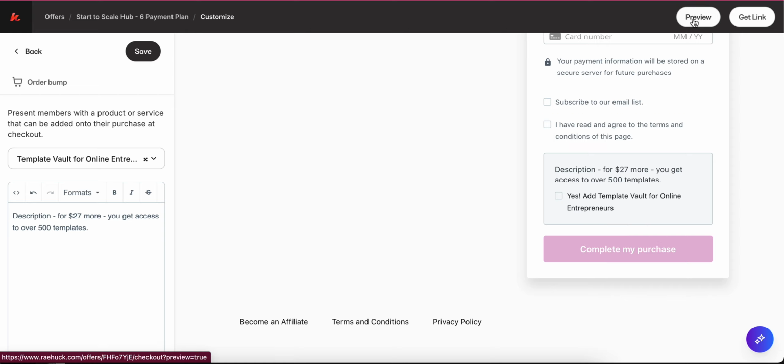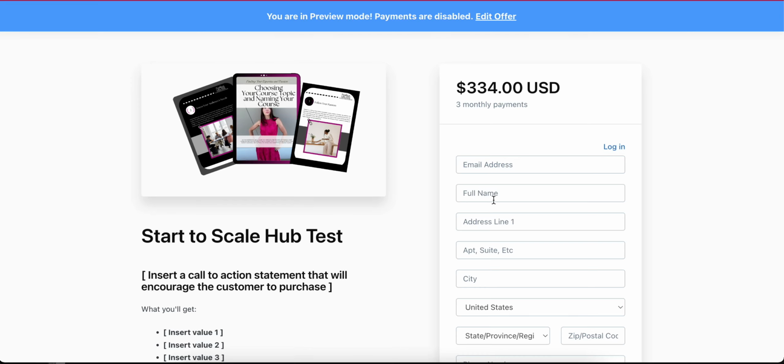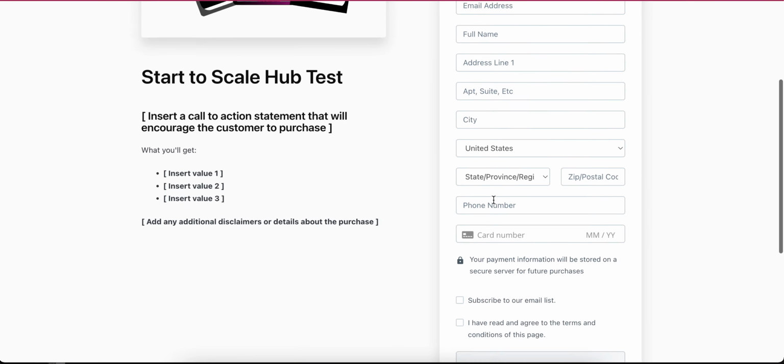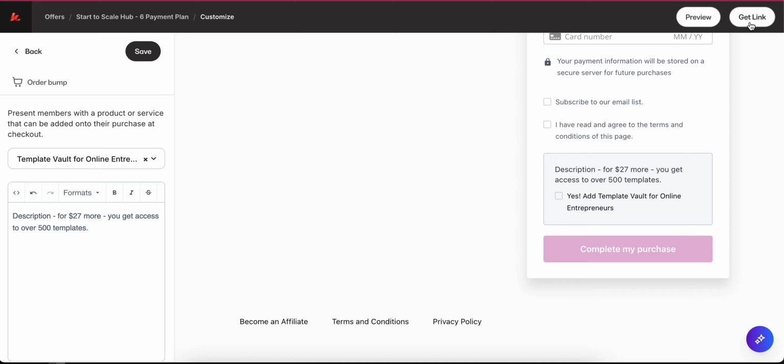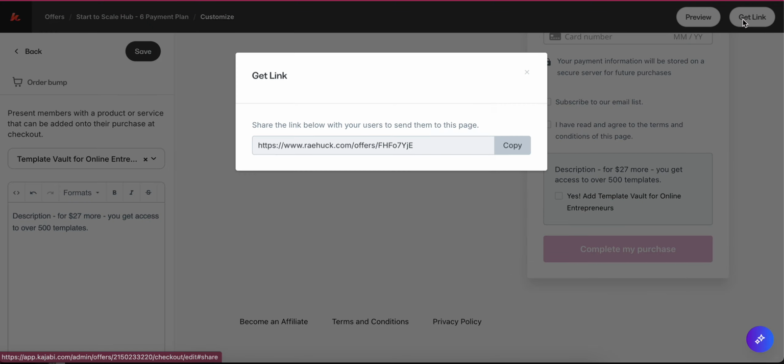Okay, so here we can go preview what our page looks like. Make sure we like it, and then click here to get the link. And this is the link that you would use to link maybe in your emails that you're sending out or your social media, a landing page, whatnot.